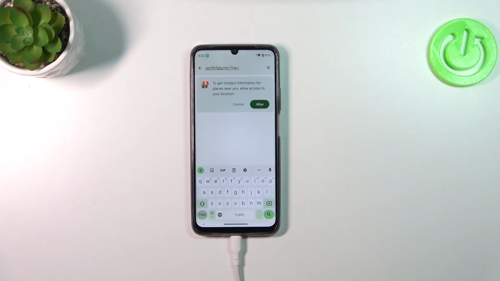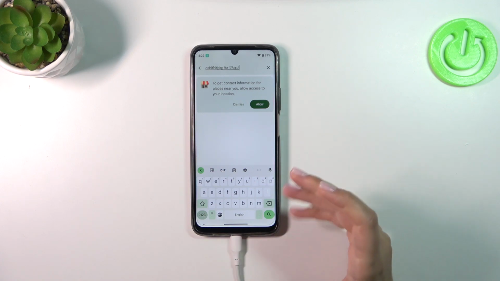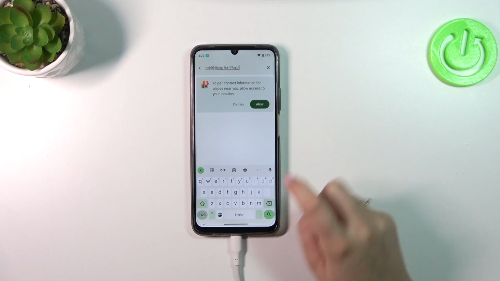Here we've got also the second difference of the spacebar. It's not empty anymore. Right now we've got the name of the language we are currently using. We've got the keyboard shown. So as I said, this is how to use 2 different keyboard languages.